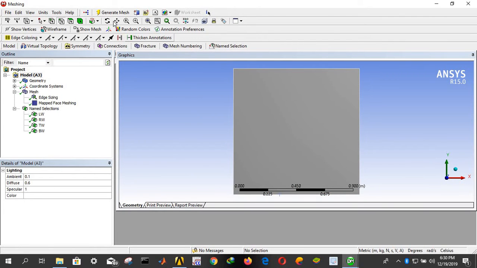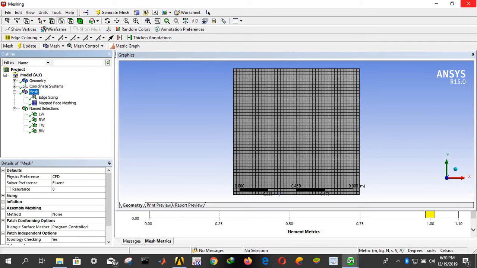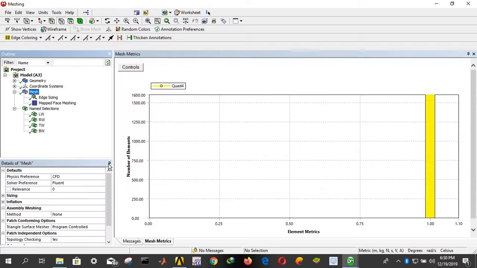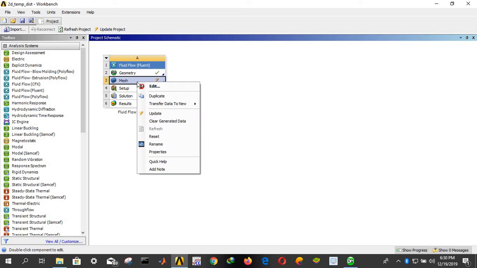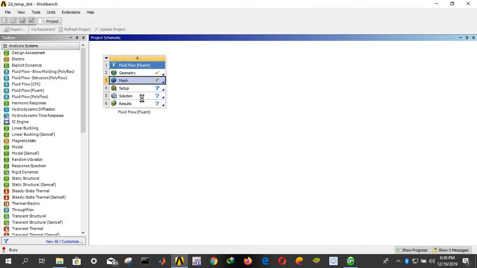Okay, once again click on generate mesh, then close it. As you can see here it is showing like this, so you have to just right click on that and update.